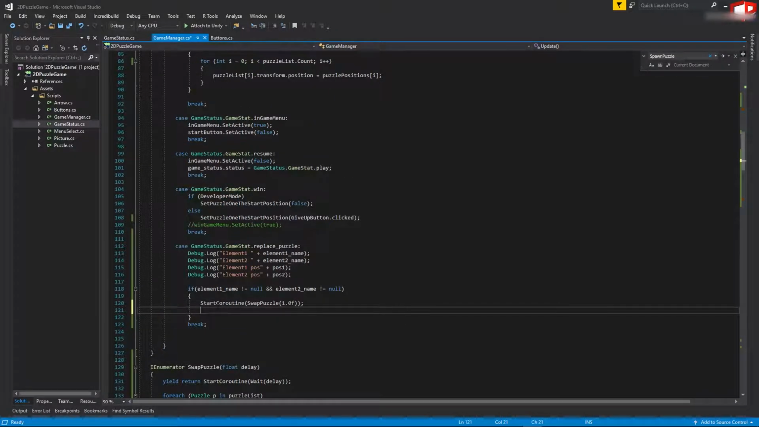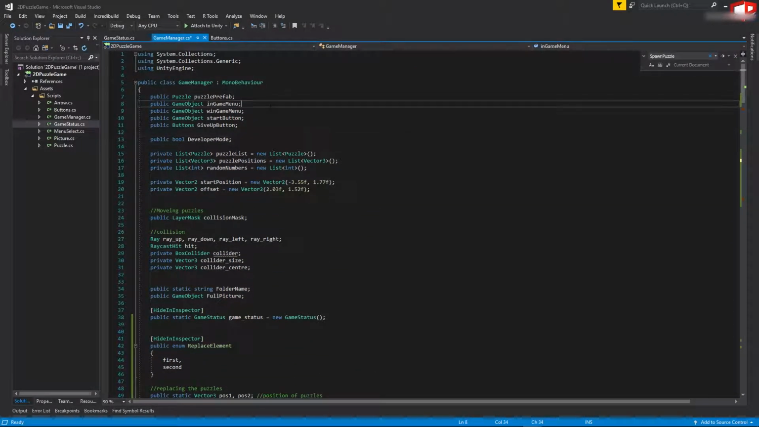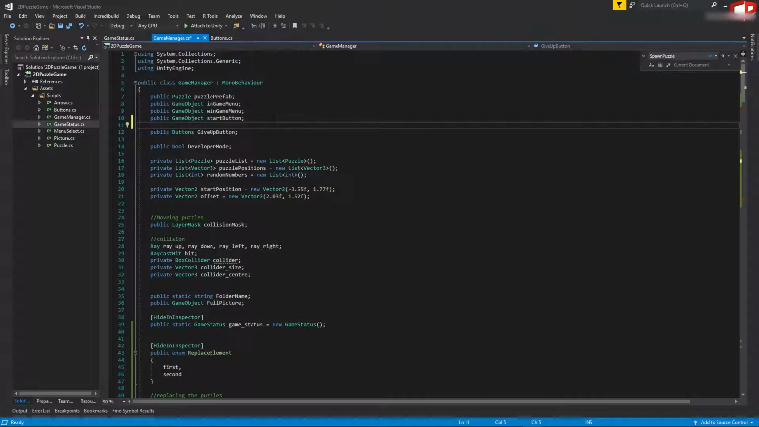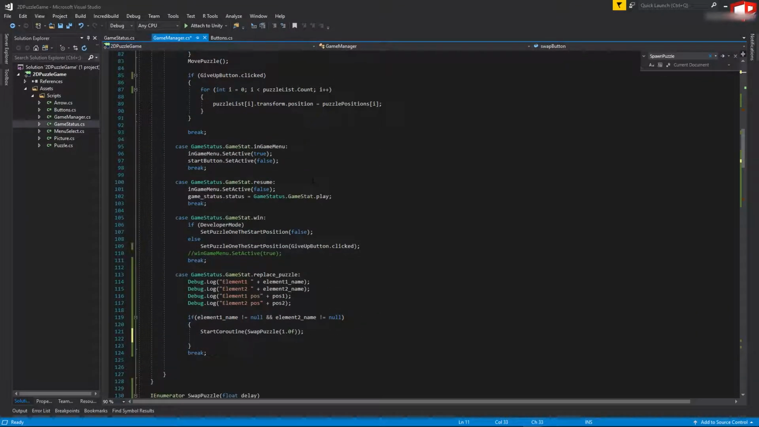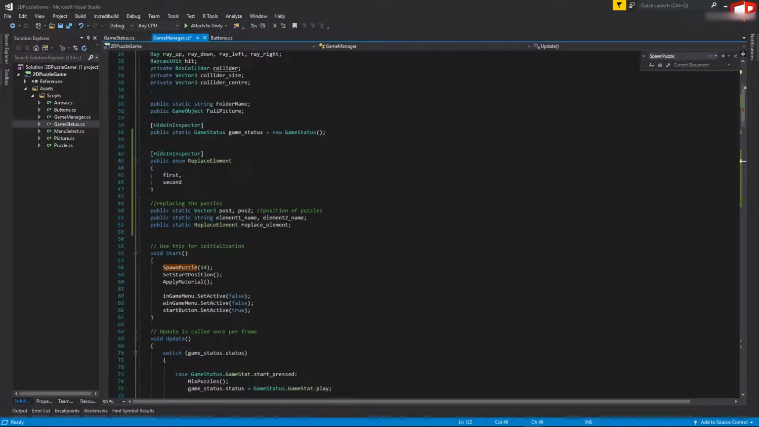And then we want to disable the swap puzzle button from the game, because we won't be able to use it again. We will have to first store the reference to that button. Let's go right at the top and add another public variable, GameObject swapButton. Swap button will be initialized from the inspector. Then scroll to the bottom, inside the update function under replace puzzle, we want to set swapButton.SetActive to false.